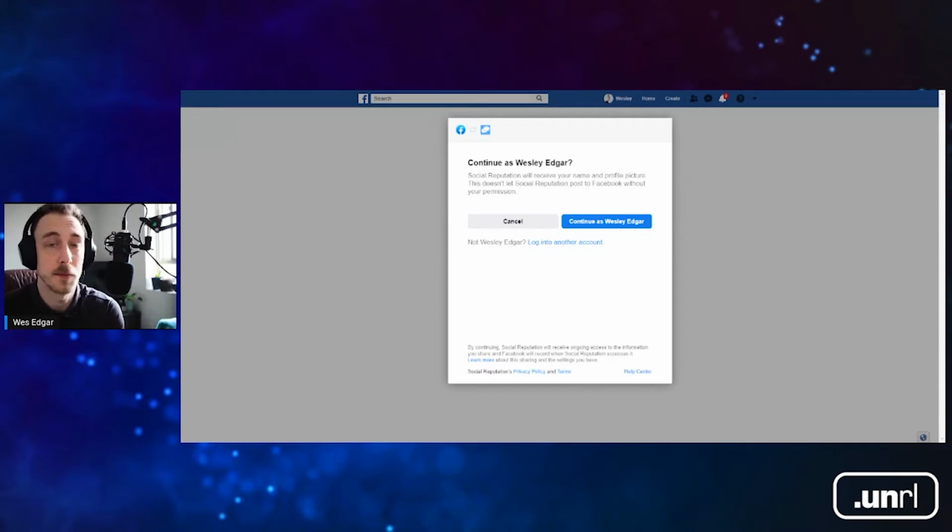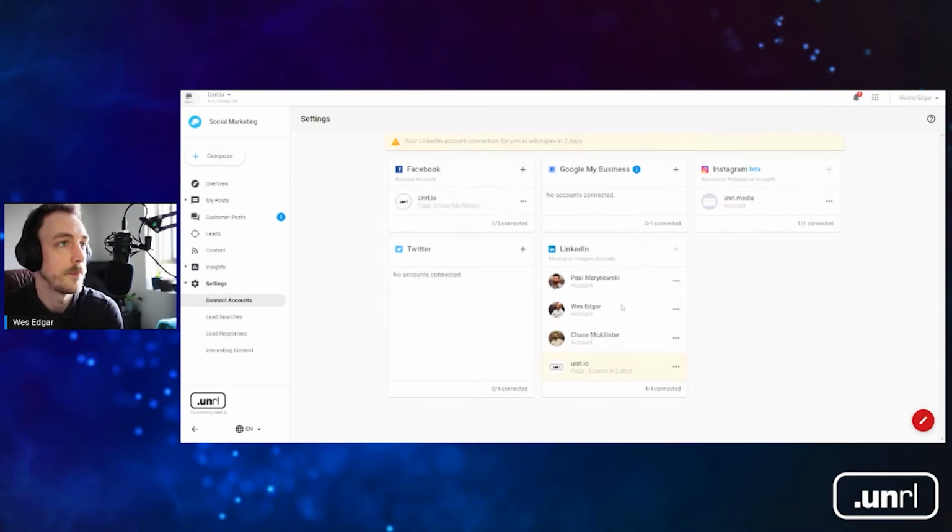And this is going to take you directly to that social media's website. In this case, it's Facebook. It's asking me to continue as Wesley Edgar. If I click continue here, it's going to ask me to select which pages I want to connect. And then it's going to simply ask for my permission to tie that back into our business app. I've already done this, so I'm going to click cancel here and just jump back into our social marketing.